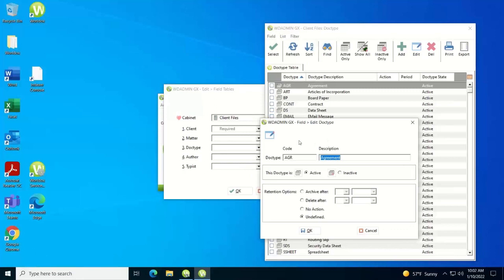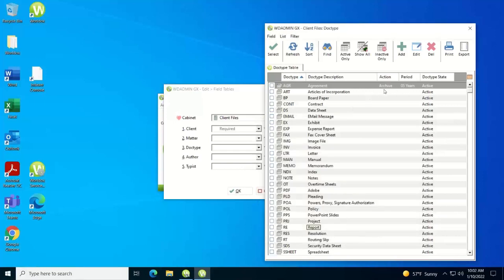So if I want agreements to be archived after, let's say, 5 years, I can choose archive after, choose the number 5, and then choose years, and now click OK. Now I've set a retention rule for any document that's saved in that cabinet that hasn't been accessed in the last 5 years. It's going to go ahead and archive it. And by default, when you're using retention rules, it's based on the last access date of the document.